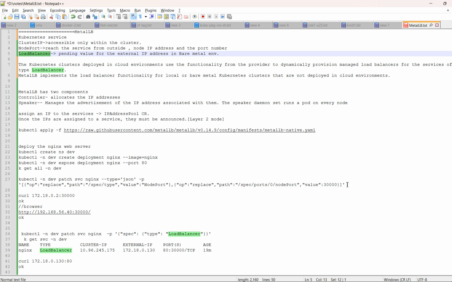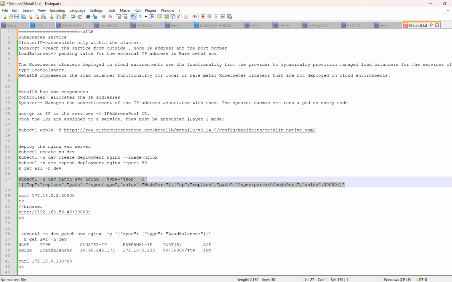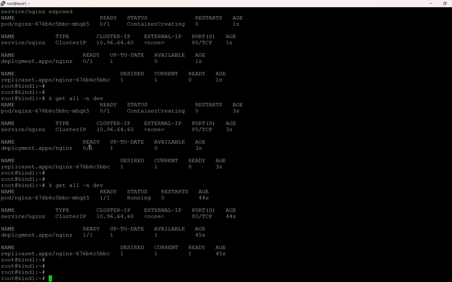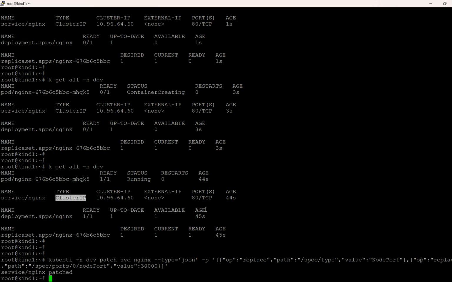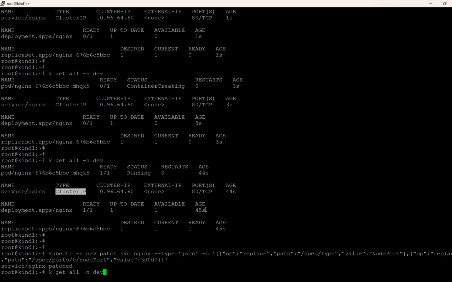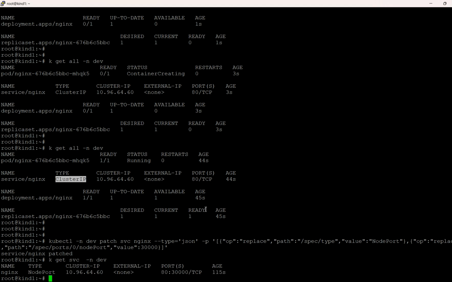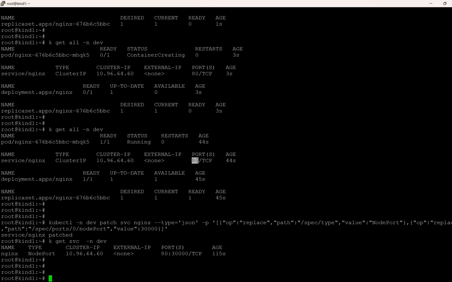First we can check with the node IP. Let me patch this service, because this service type is ClusterIP. Let me patch it with node port, so that a node port is assigned here. Okay, now it's patched. Now we can check the service, get service. Now we can see the difference. Earlier it was ClusterIP, now the node port is assigned.